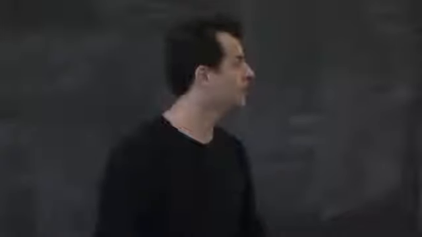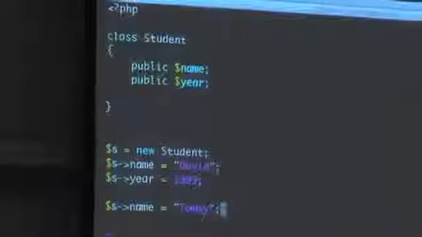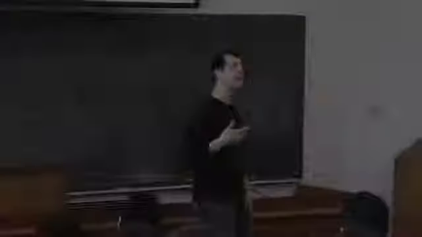So now I have this ability, which might not be what I intend, to actually change the name to be something completely different at some point in my code. And maybe this is a complete accident, right? Maybe there's just a bug. But the fact that I'm exposing myself to this risk is generally not a good thing.